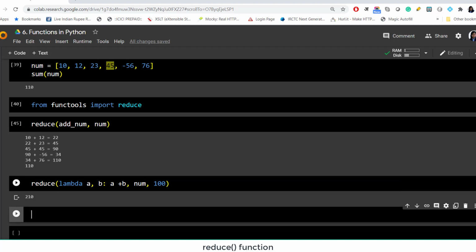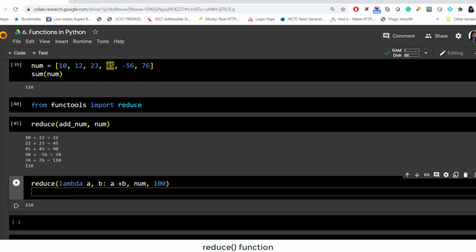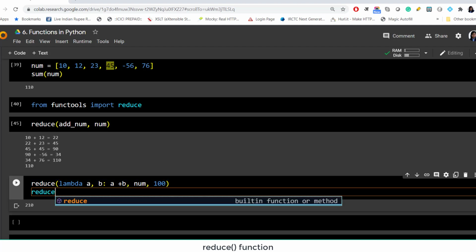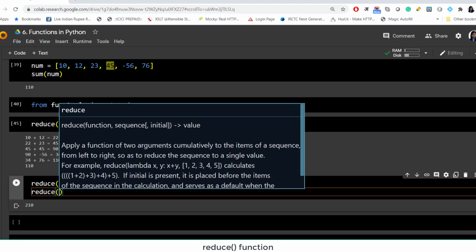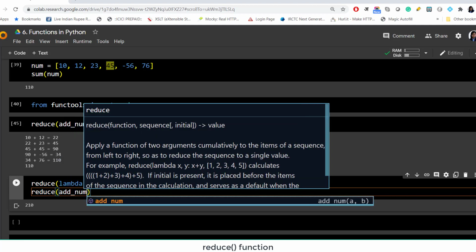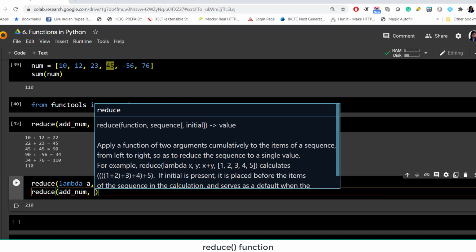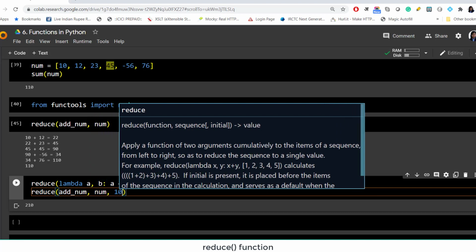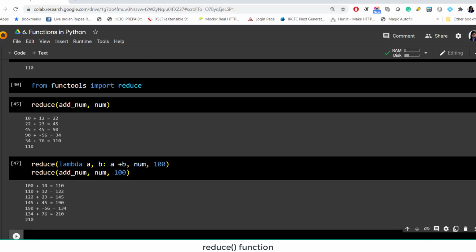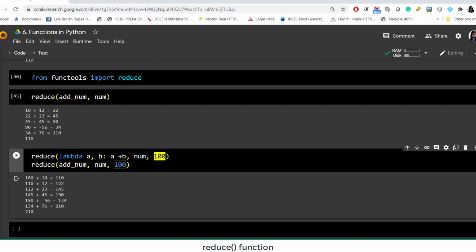Oh yeah, the output is 210, because here we have used this lambda function and we did not use the print statement. Let me show you the output when we use the add num function, so that it is more verbose and we will see how it is working behind the scenes. So use the add num function instead, because it has a print statement as well, and num, and start with 100. So we see that it is taking 100 as the first element. So the first element is 100, so it is by default going to add 10, and then it is adding all these numbers.